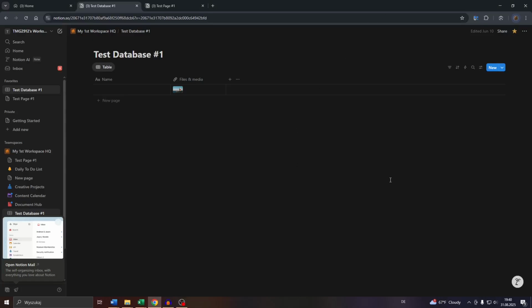In this tech tutorial, we're going to teach you exactly and step by step how you can create databases for your workspace on Notion. So let us guide you through this. It is actually super simple.